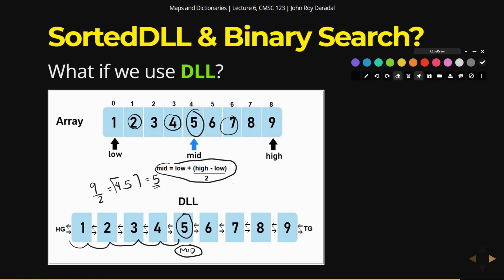So in this regard, DLLs are weaker than the arrays. Okay, so earlier in the DLLMap and the DLLDictionary, we said that they were better than the array versions because in the array we had to shift items forward, right, or backward. But in here, array is actually better than the DLL because in arrays you can access middle elements right away, whereas in DLL you have to traverse. Okay, so you can use DLL, but it would not be efficient.